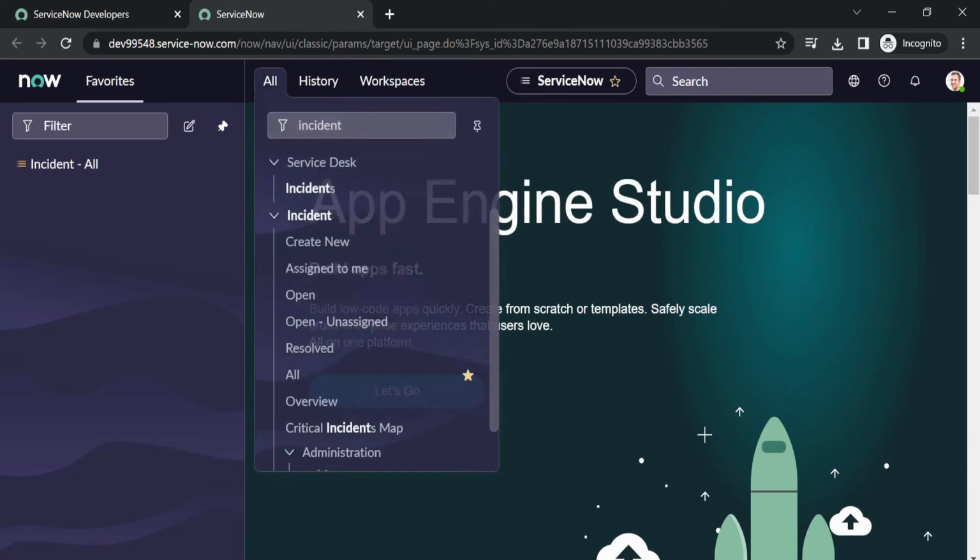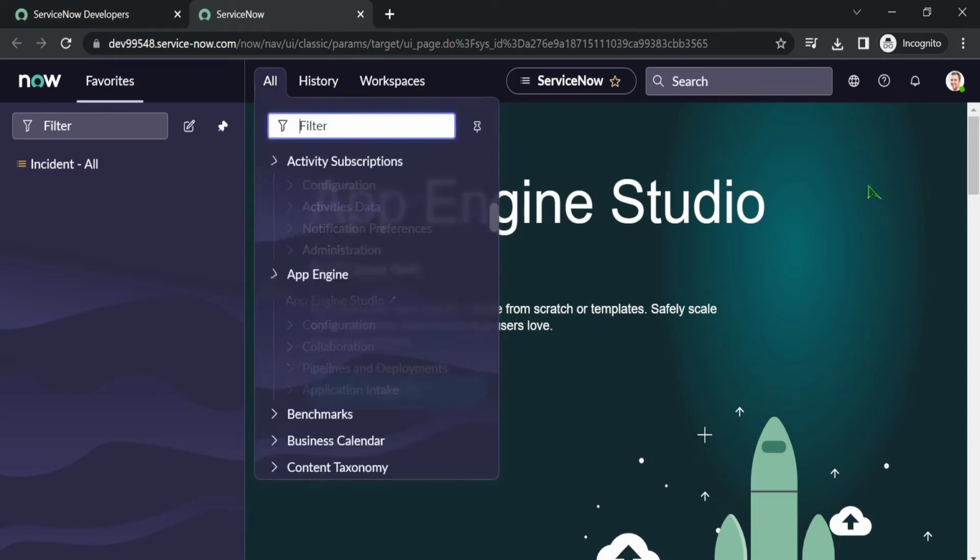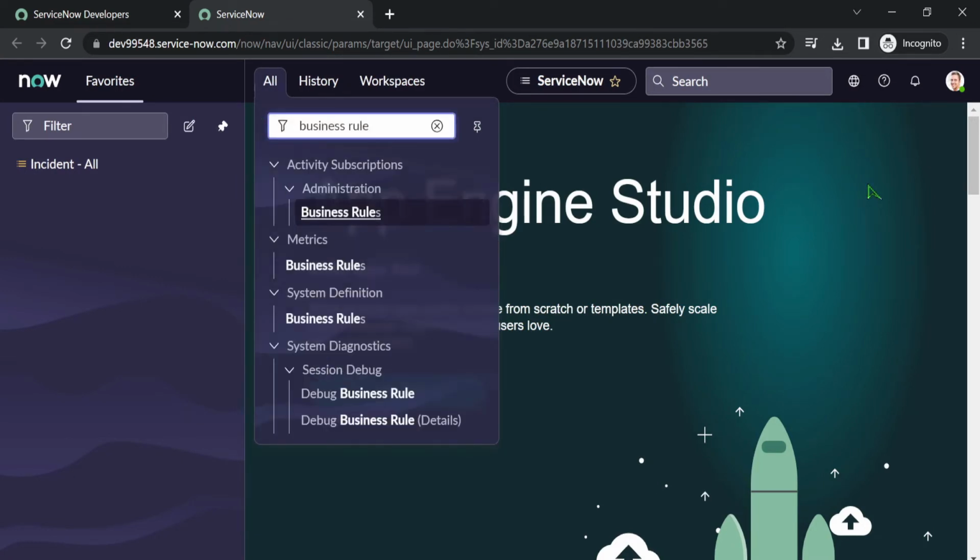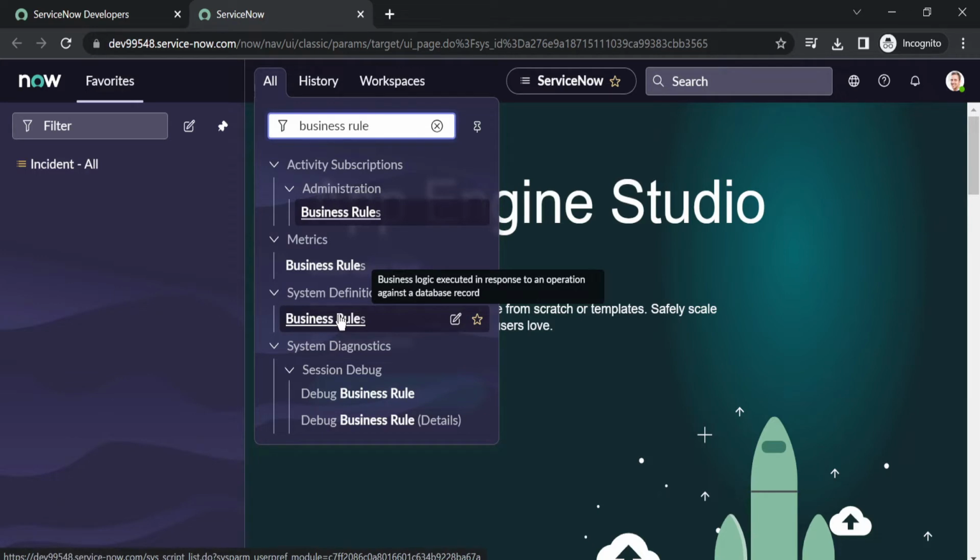Go back into All, and the next thing we're going to need is business rules. If you scroll down, under system definitions, there are multiple items you'll see here. Business rules has multiple menus. You're going to make sure you pick the one that's underneath the system definition.